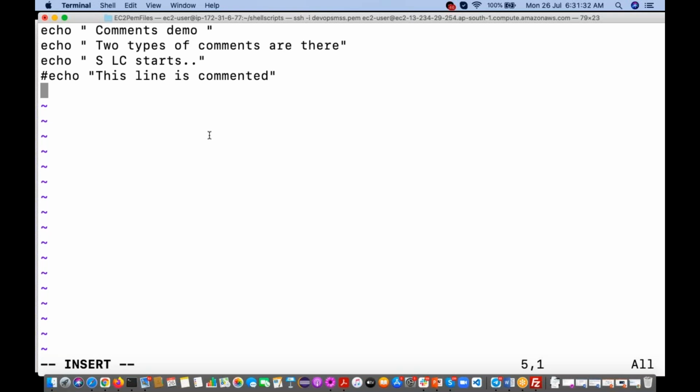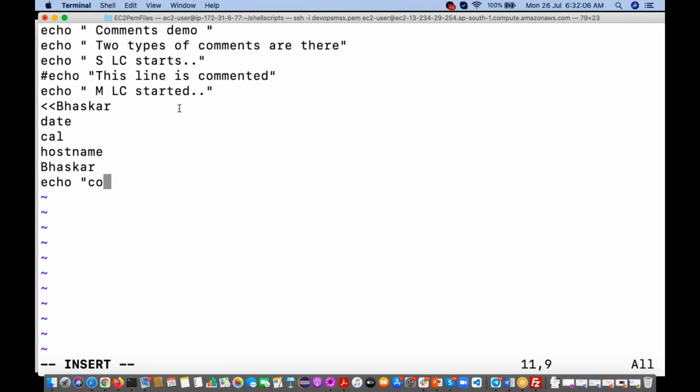Okay. So echo multi-line comment started. Okay. So here I am going to use the here document feature, with the date command, cal command, hostname, and I'm closing. Then echo comments demo over.